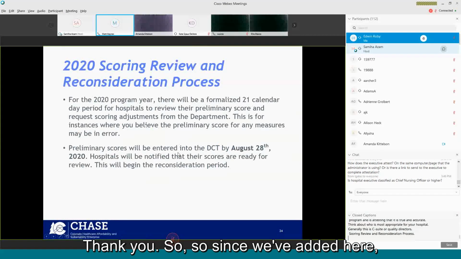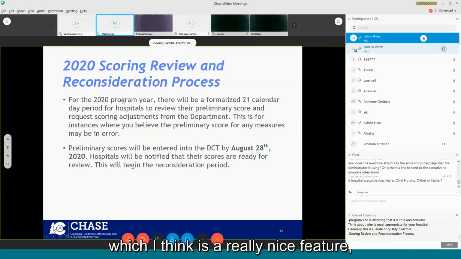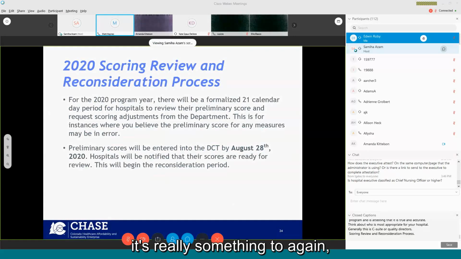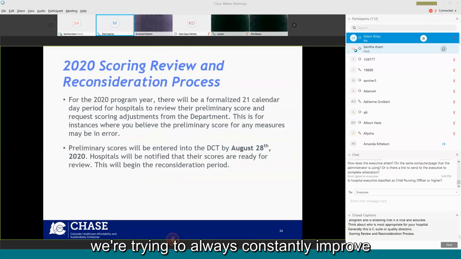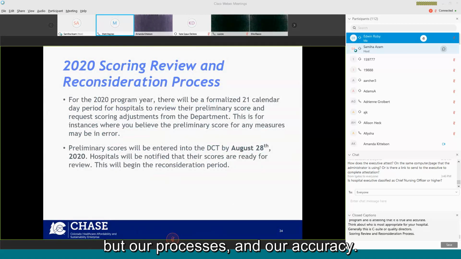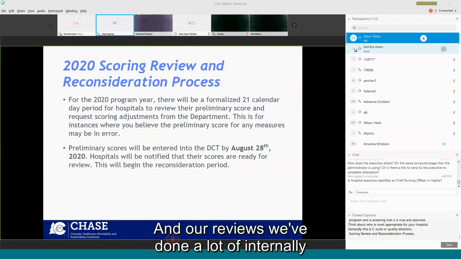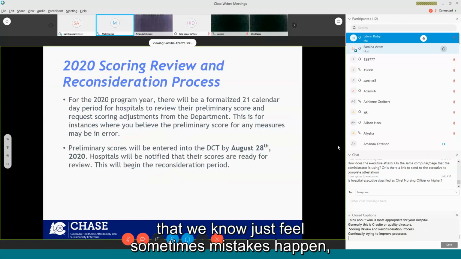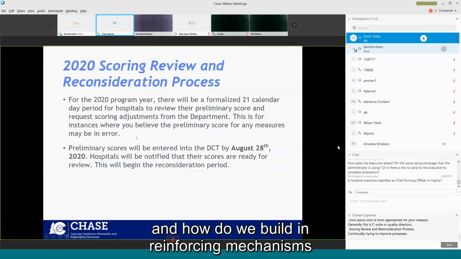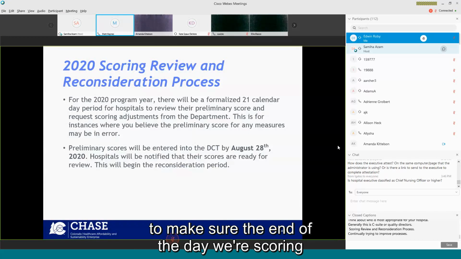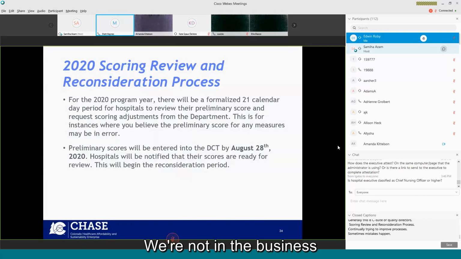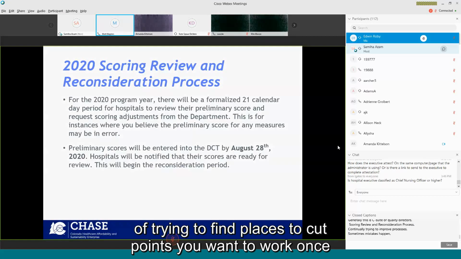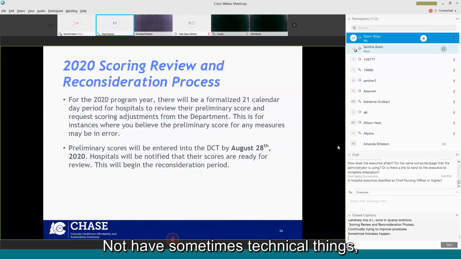Thank you, Edwin. So, folks, something we've added here, which I think is a really nice feature. We're always trying to constantly improve not only our tools, but our processes and the accuracy of our reviews. We've done a lot internally to make sure that our QA is world class, but we know that sometimes mistakes happen. How do we build in reinforcement mechanisms to make sure that, at the end of the day, you earn the points that you deserve? We're not in the business of trying to find places to cut points. We want to award points and recognize folks for the work that they do, and not have technical things result in scores that aren't accurate.